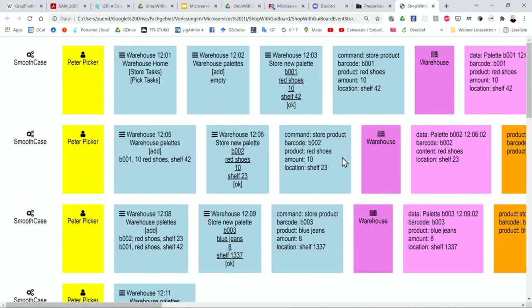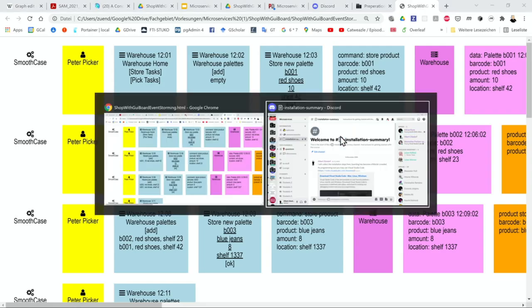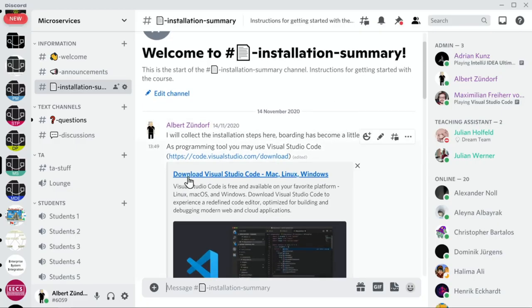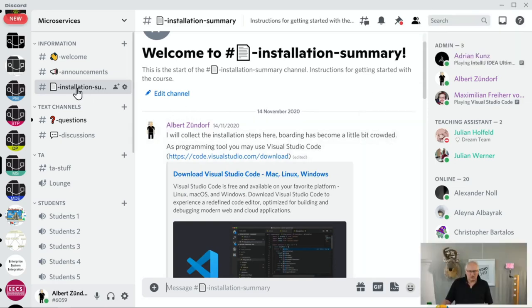So, now we are finally ready to actually do some work. Great. So we have half an hour left for preparing the first exercise and to actually do some programming. So first of all, the Discord already said, start by downloading Visual Studio Code. So this is the installation channel on our Discord.